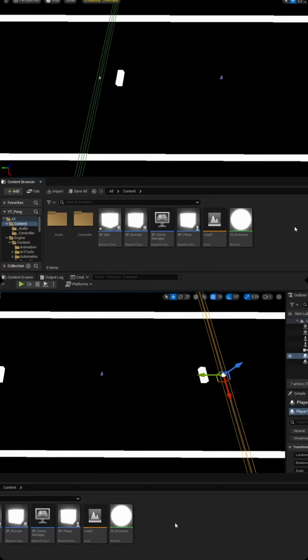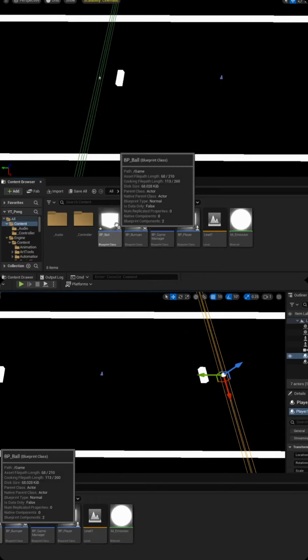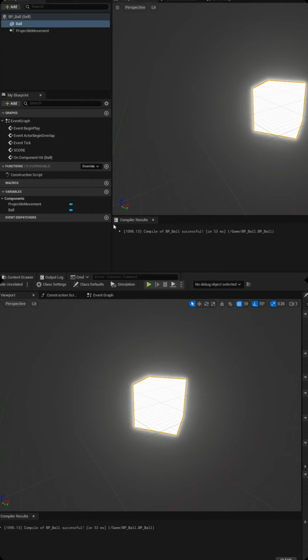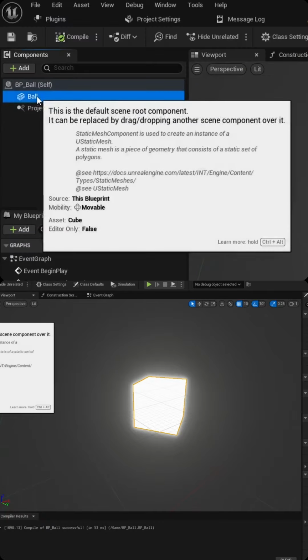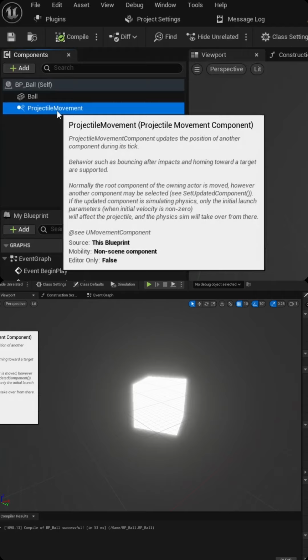Here's a short recap of part 2 of the Pong miniseries. First, we created a blueprint actor called BP_ball. We then added 2 components. One was a static mesh cube that we renamed to ball, and the other one was the projectile movement script.